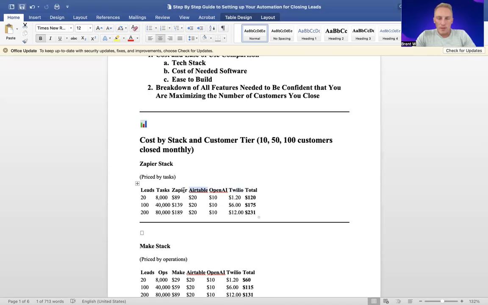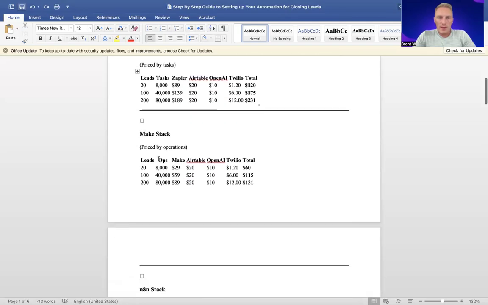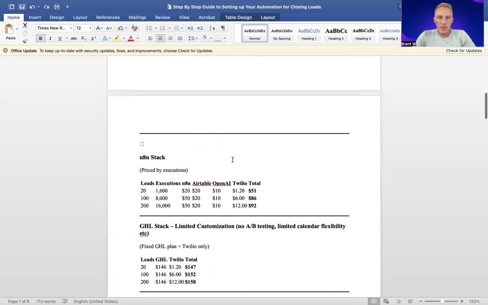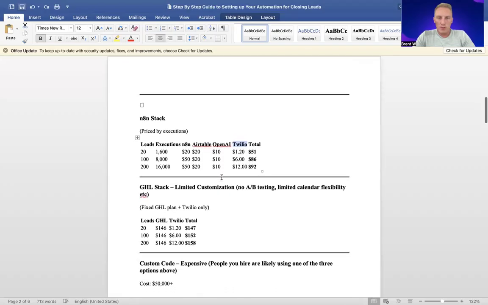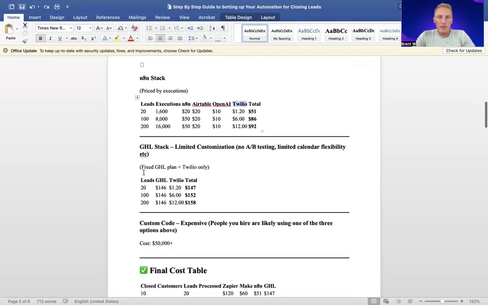But yeah, so that's how that is going to work. Now the Make stack, it's similar. You got Make, you got Airtable, OpenAI, Twilio. N8N, you got N8N, Airtable, OpenAI, and Twilio. Again, that's Twilio or OpenPhone. And with Go High Level, you're just paying the fixed Go High Level plan, plus the conversation AI, which ends up being a total of $146. And then you have whatever the messages are going to cost you on Twilio.